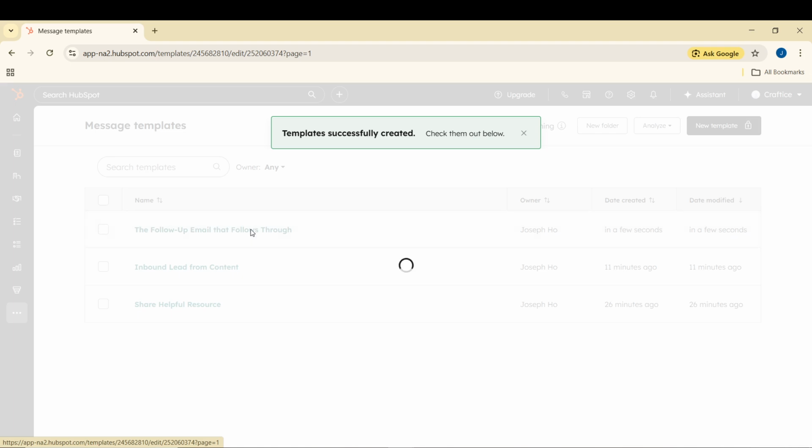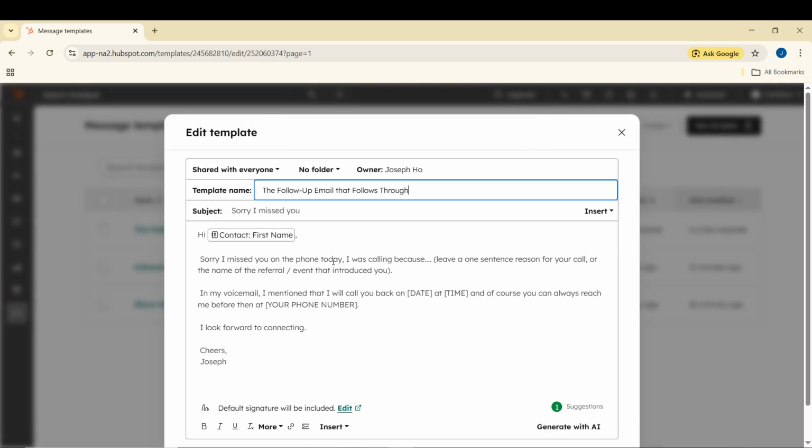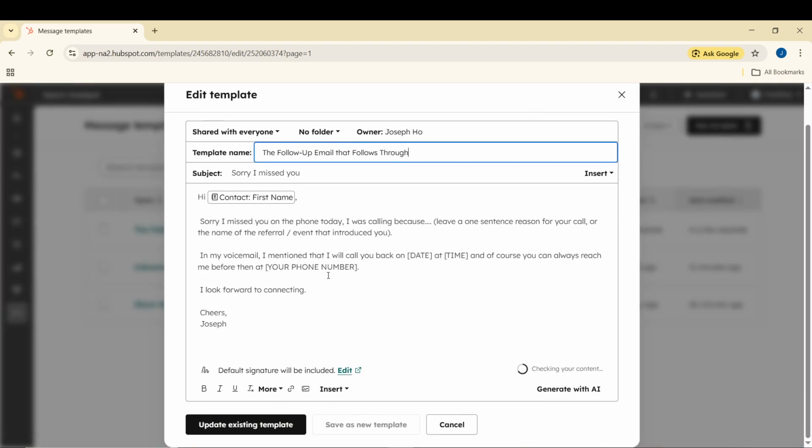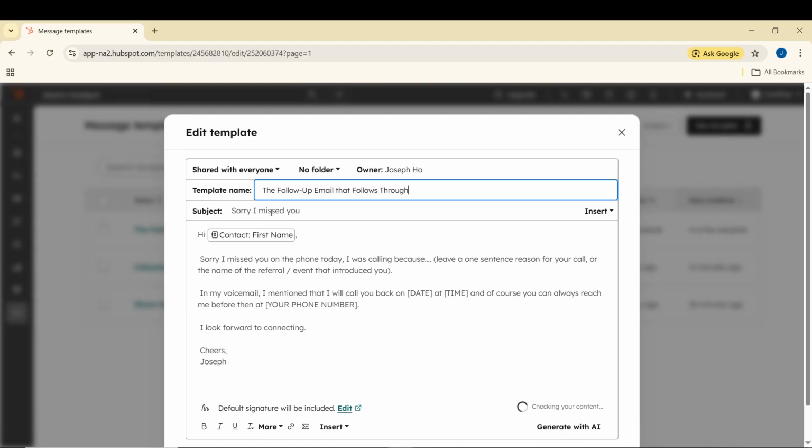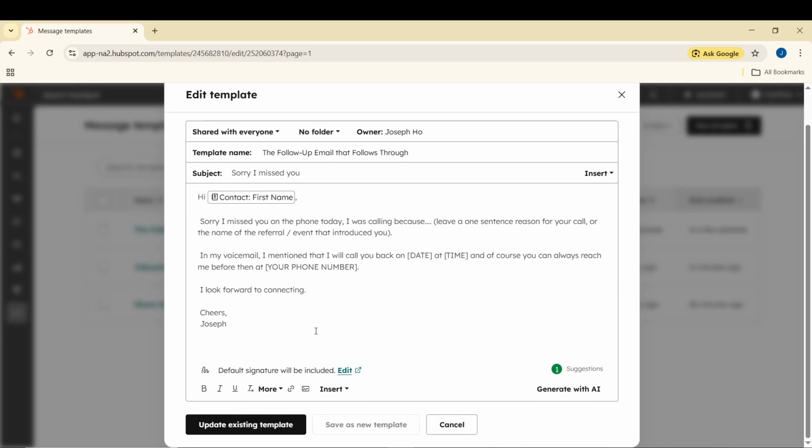Next, click on your template or snippet name to open it fully in the editor. Now you are ready to add personalization. Click inside the text area where you want the token to appear. If you are adding it to an email subject line, click directly into the subject line field so the token inserts in the right place. It is a good idea to place your cursor exactly where you want the personalized value to show up, such as at the beginning of the subject line or after a greeting word.